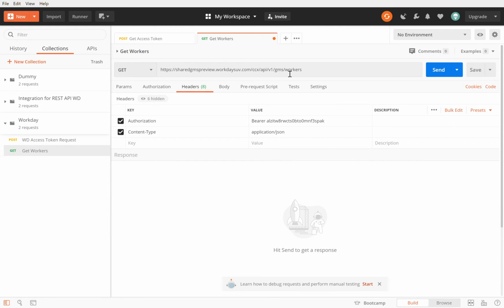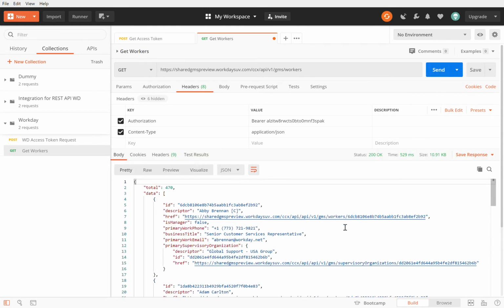Mind you, the URL you are using is a different URL. This is the API endpoint URL. This is not the token URL. Once you have that, you provide the authorization with bearer and the bearer access token, and the content type of application JSON. Once you have that going, hit send, and you get your data back.